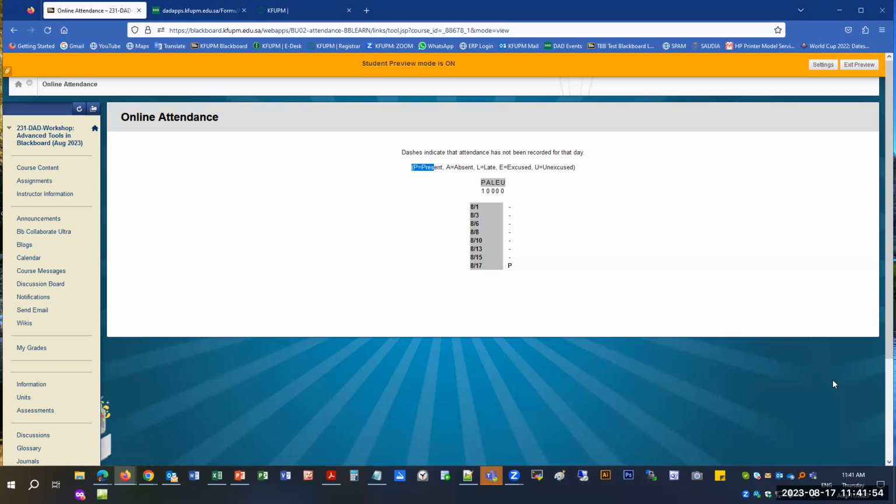So I encourage you to try out these different tools, but in my opinion, the ICTC tool is a little bit more customized for the KFUPM community because it's an in-house developed tool. So I encourage you to try that out.